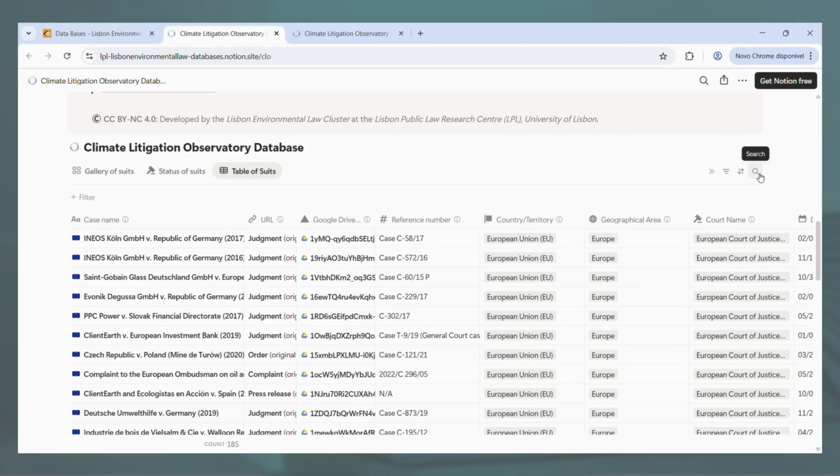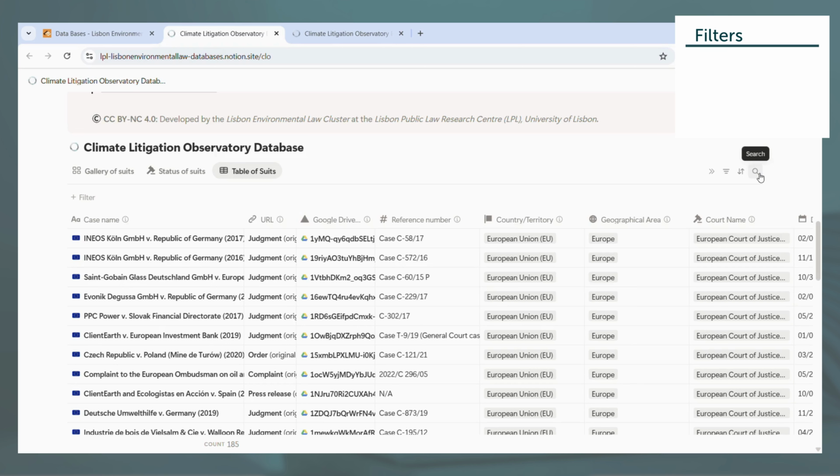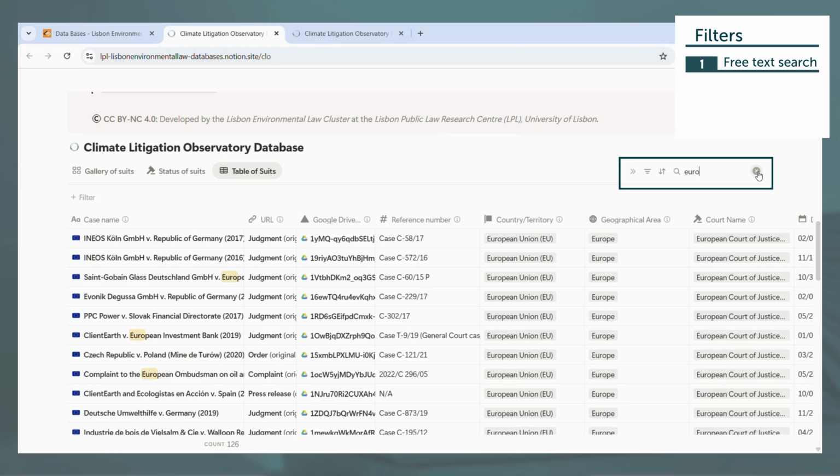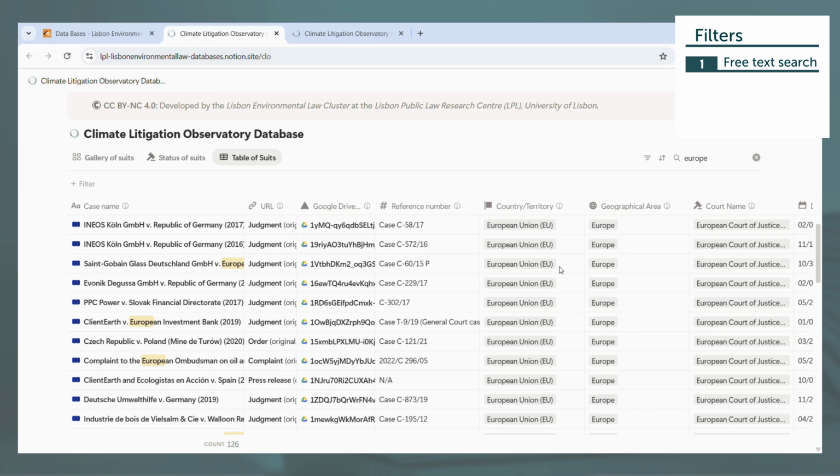There are 3 ways to filter the information. The first is a free text search. You can use the magnifying glass icon, top right corner, to type any term for a general search. For example, if we type in Europe, all 126 cases in the database that include the word Europe in any descriptor will appear.